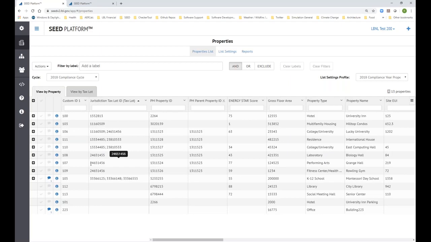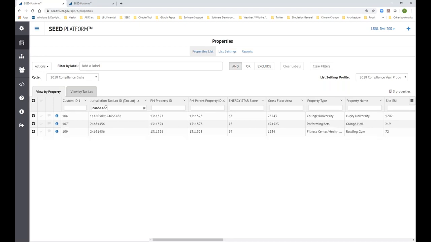So here's a case. This tax lot and these 2 buildings have the same tax lot ID. So this is a case of multiple buildings on the same tax lot. And here's an example of filtering. You can filter by numbers or whatever. So there's actually 3 buildings that sit on that parcel.